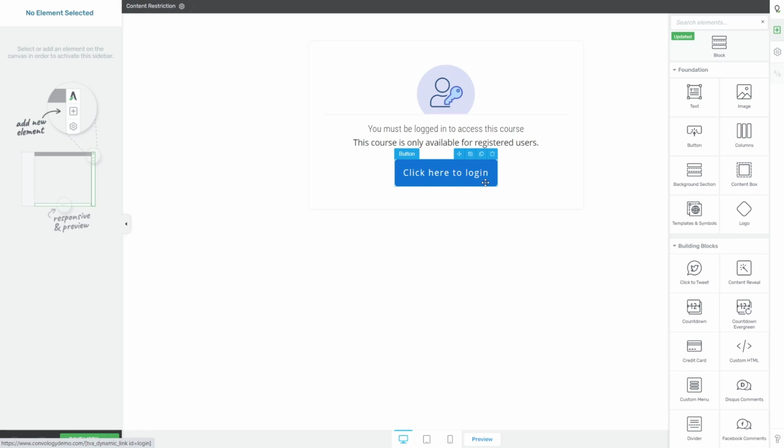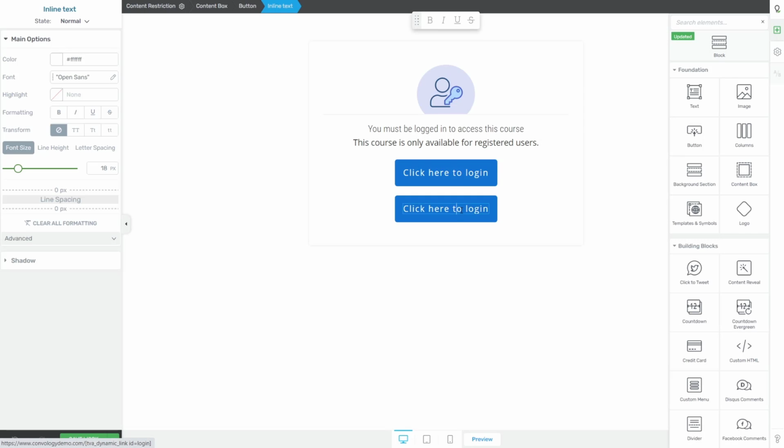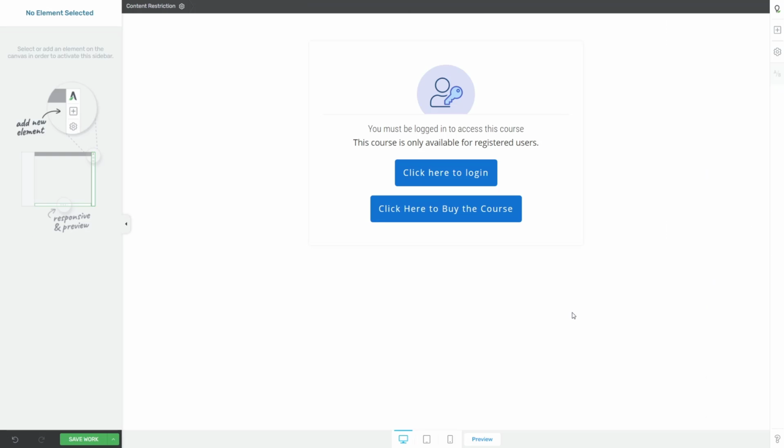So we have the click here to log in button, and I'm just gonna duplicate that for our demo and say, click here to buy the course. So you can see what I'm getting at, right? If they're a student, we're gonna let them log in, and if not, we're gonna let them buy the course.